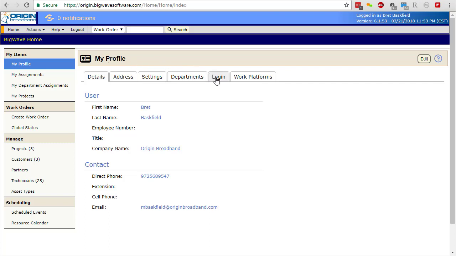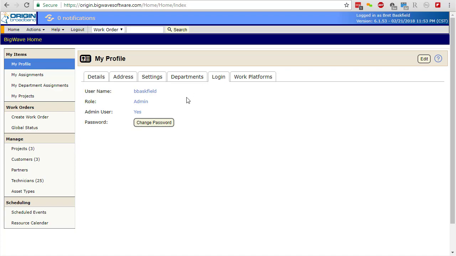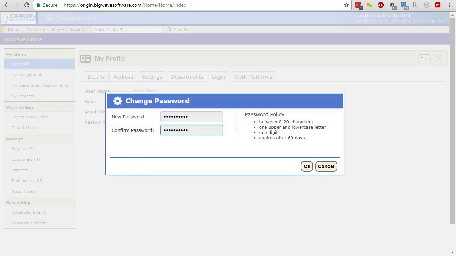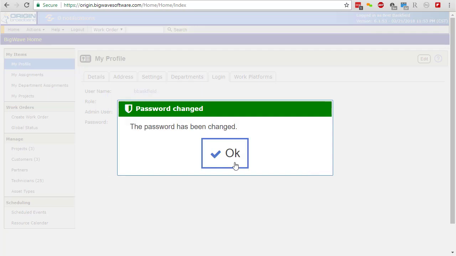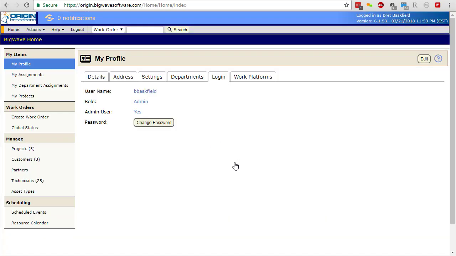Here's how to change your password. Click the Login tab and choose the Change Password option. Enter and confirm the new password and click OK. You will receive confirmation the password was successfully changed.